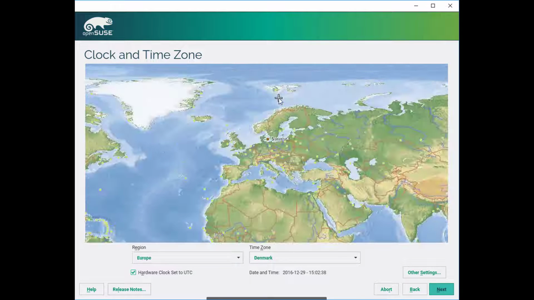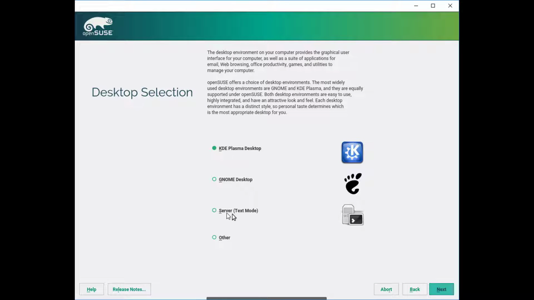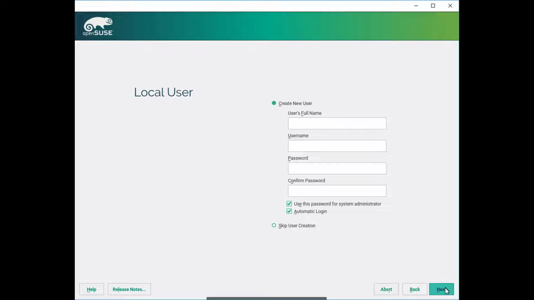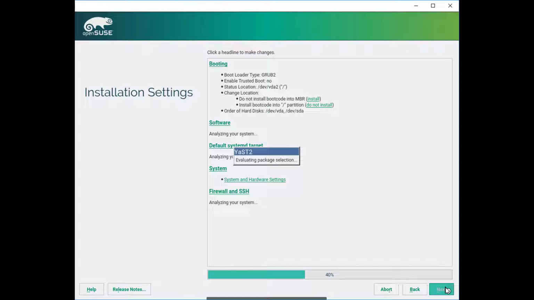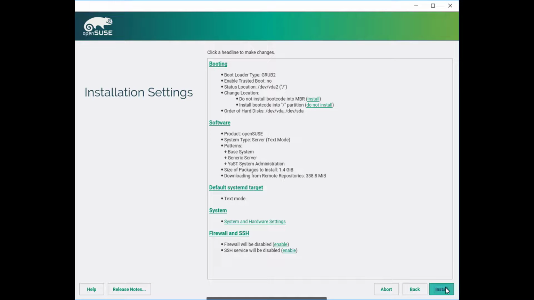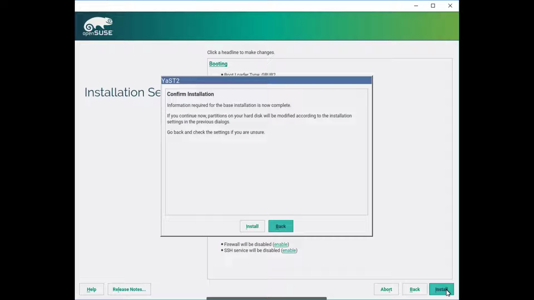I need to put in my time zone. So I live in Denmark. We're good with that. I go for the server text only, and I put in my name, enter username and password, and we'll keep that for the system administration also. And we are good with the setup, and then we'll just click next and continue with the install.